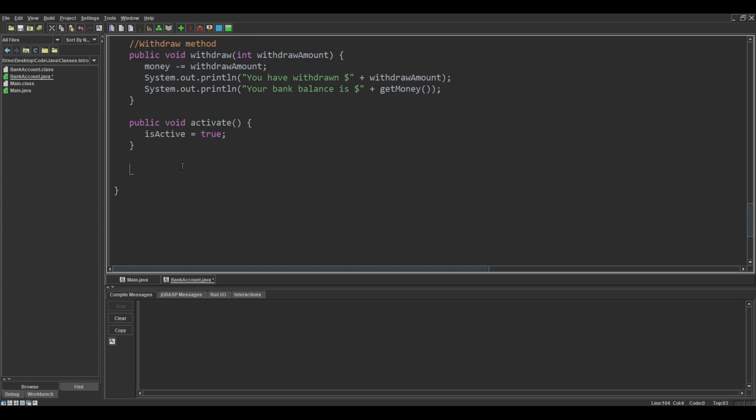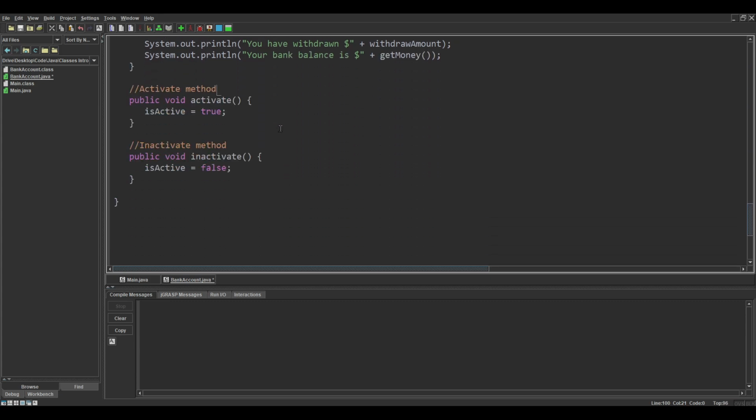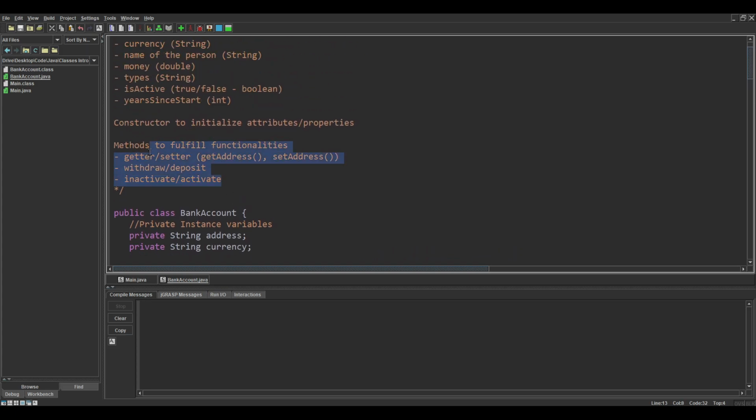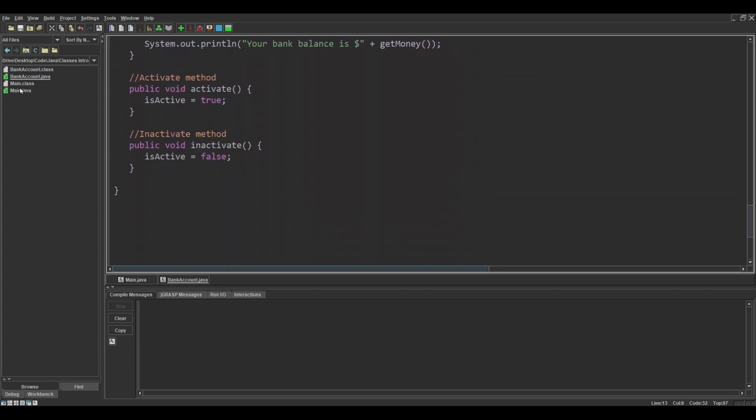And public void inactivate would do the exact opposite. It's going to take isActive and change it to false because it's not active anymore. And this is the activate method. Okay, and we've basically finished off everything. We finished every single method in our bank account class.